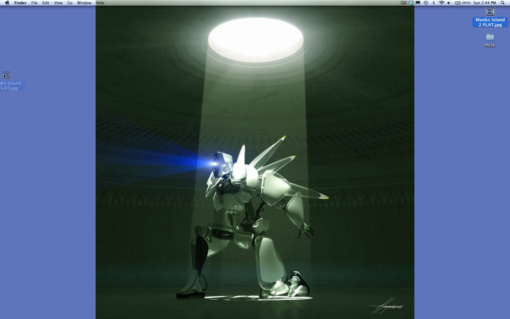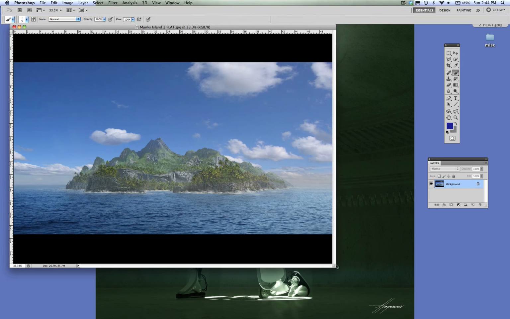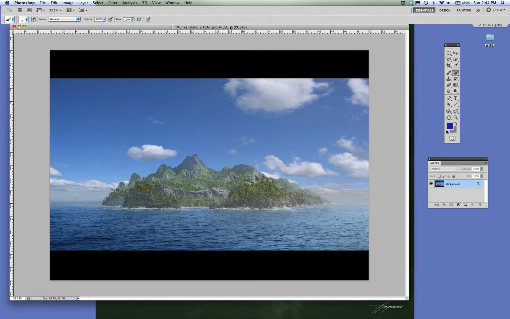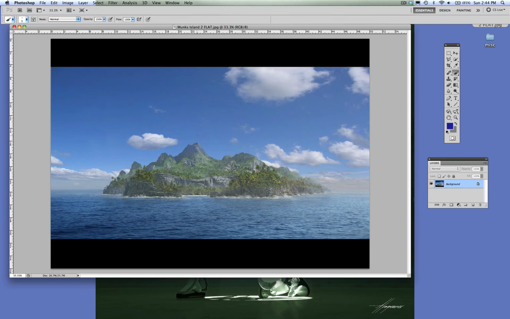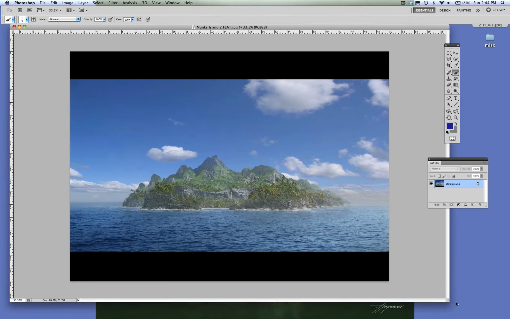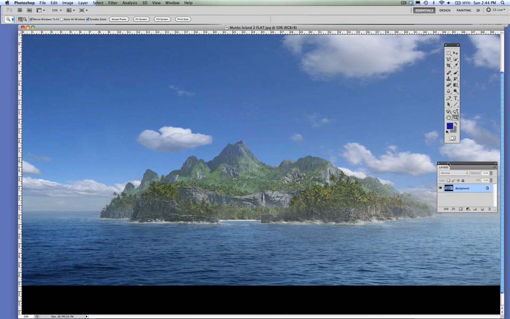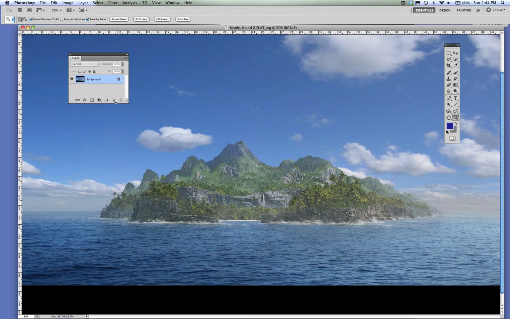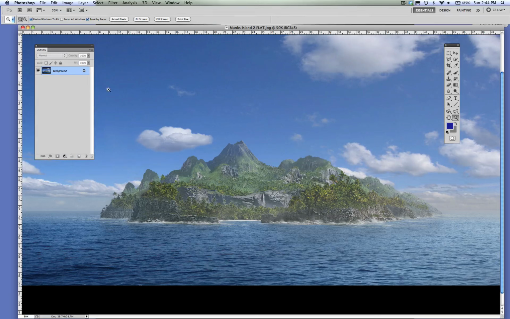Start with an image here that I created. It was an image I did in an effects company, Rhythm and Hues, for a film, and it was concept art, just an island out in the Pacific. So here we are. There are many elements in here, but I flattened it here. So the first thing we'll do, let's talk about clipping mask.